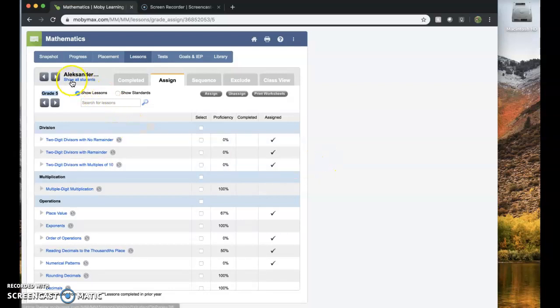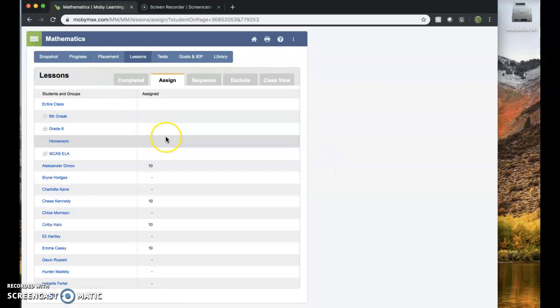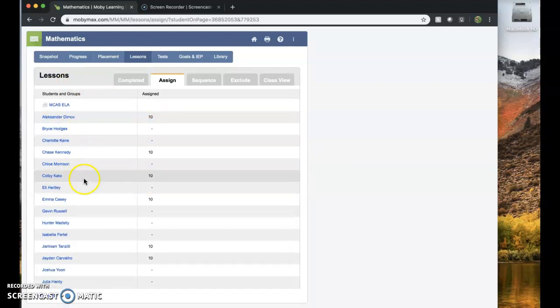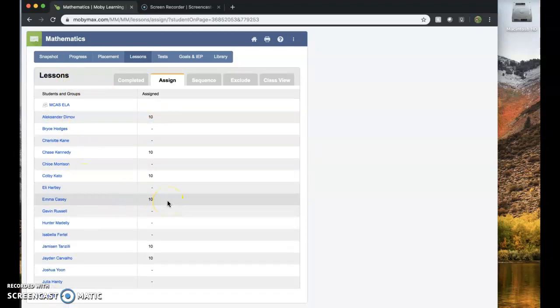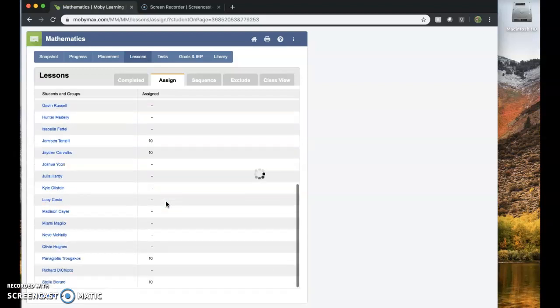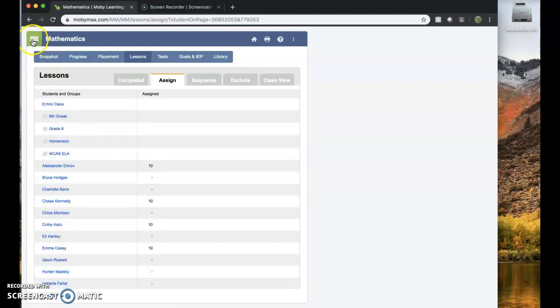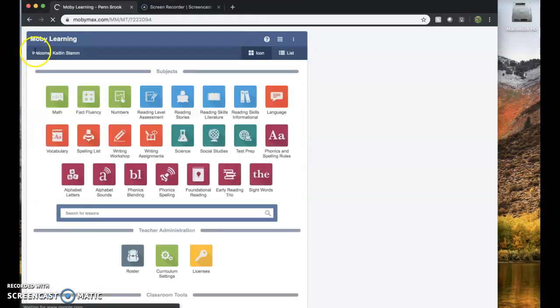So again, if I go back to Show All Students, I can do that for every student and check out what assignments or what lessons have been assigned to that student. This process is the same for mathematics as it is for foundational reading.